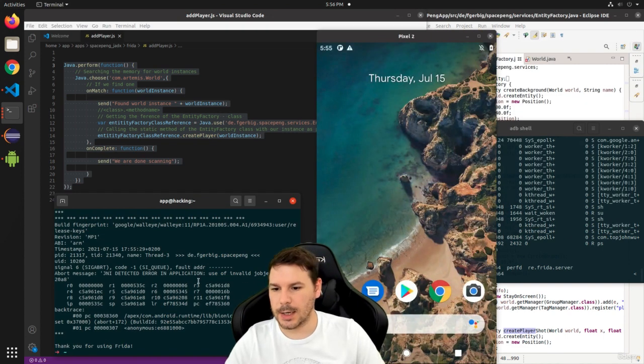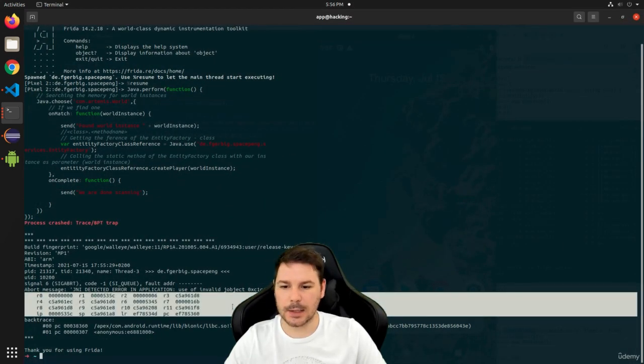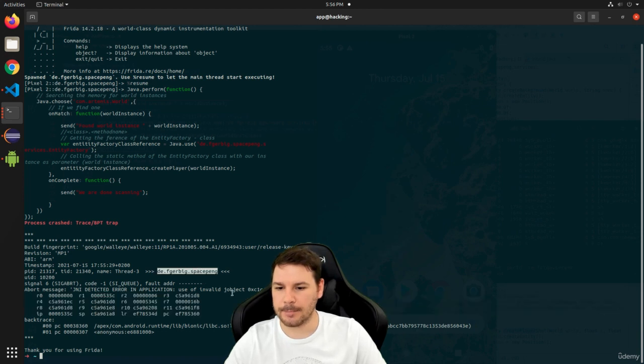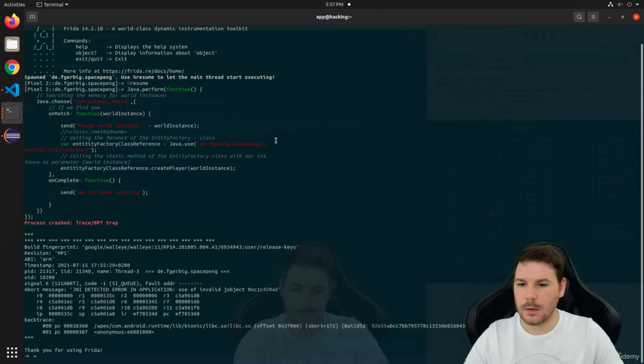it crashes. And once again, that's unfortunate. So this is regarding our Java.choose with our application over here. Therefore, let's try if our script works on our virtual machine. If this is the case, then we know our Frida script works perfectly. And if not, then we have to investigate it. Okay, let's do this. Okay, so the Java virtual machine should be up and running.